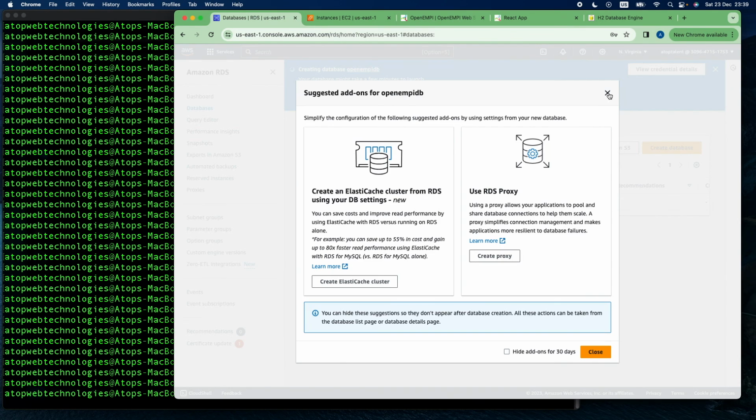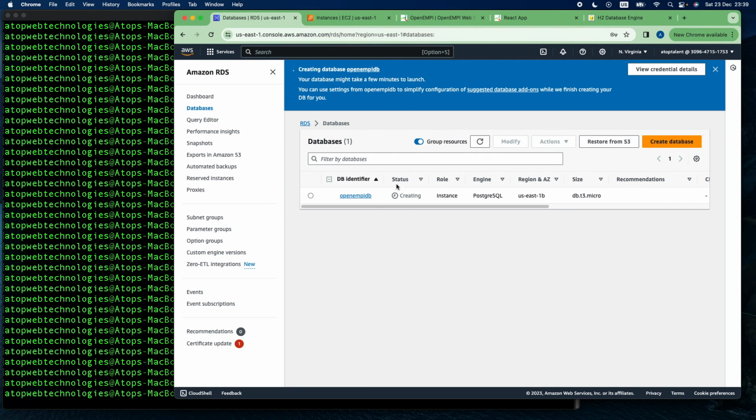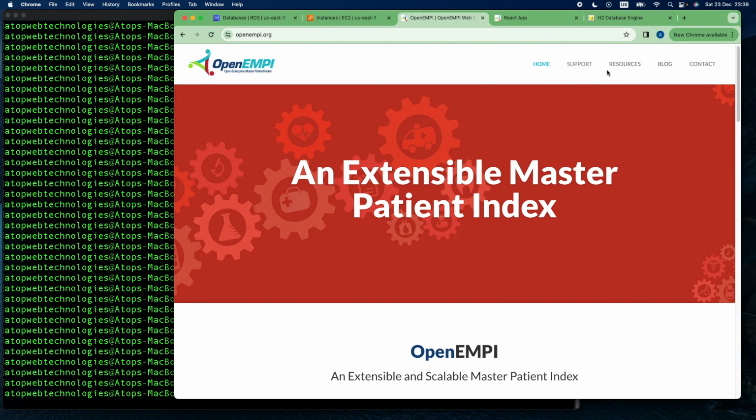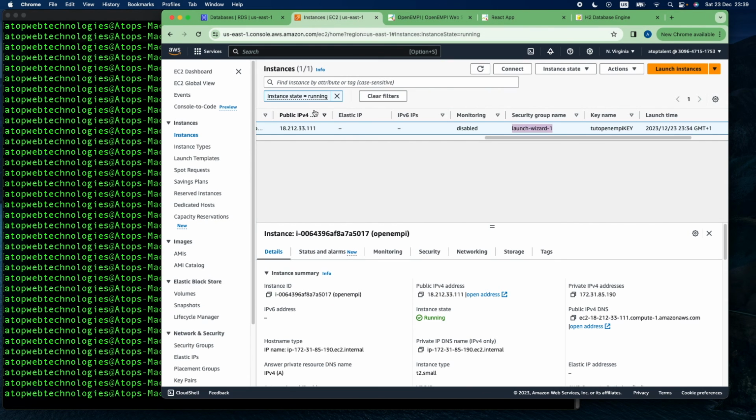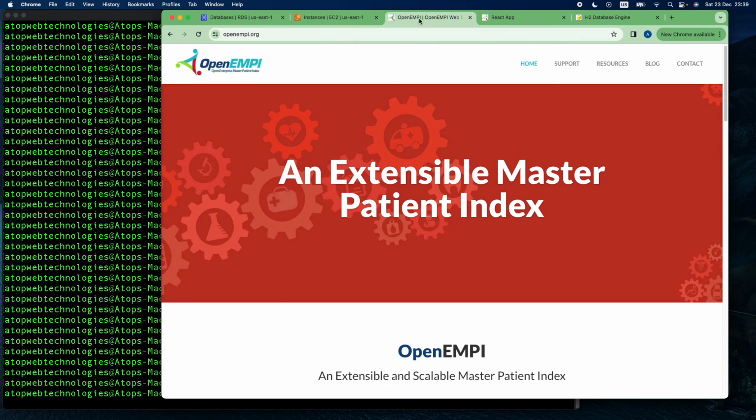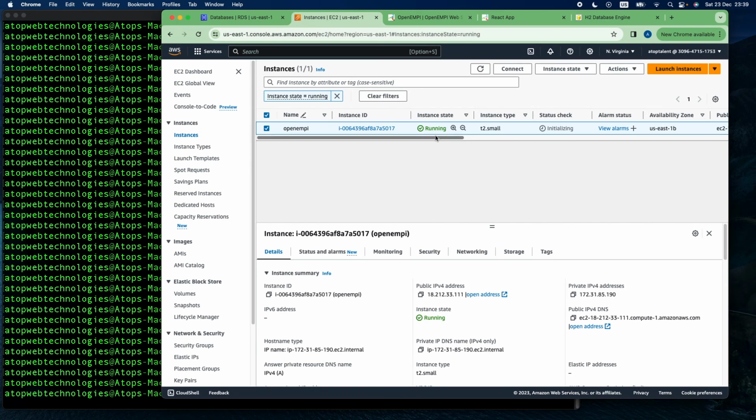Yeah, so now I'm going to cancel this. So the status is creating. Whilst this is going on, I want to walk you through the manual setup. So instead of using the provided AMI from OpenEMPI, for now we can quickly test this out.